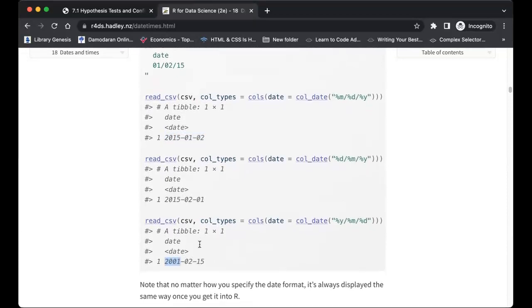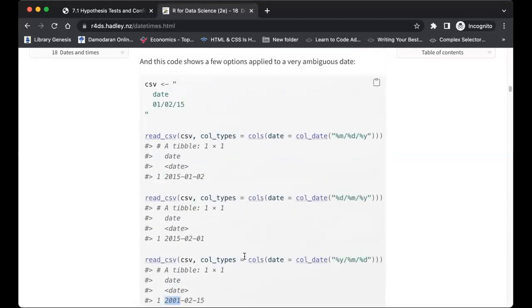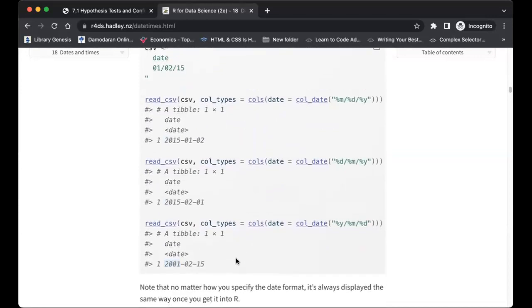Maybe he says something about this in the book. He says it's ambiguous, so he's saying that no matter how you specify the date format, it's always displayed the same way once you get into R. But look, that's not the case here because of this 2001. And in the CSV file we have 2015.